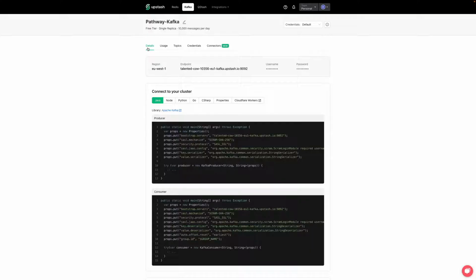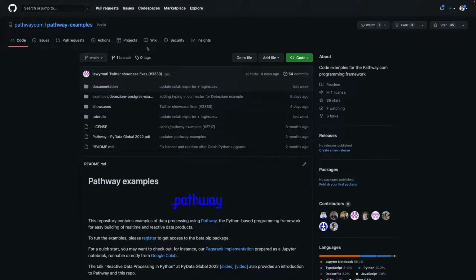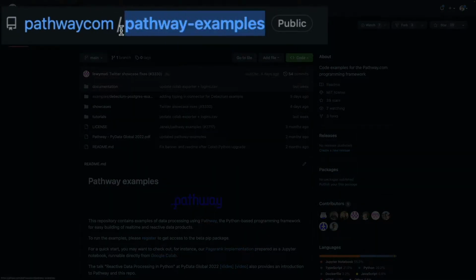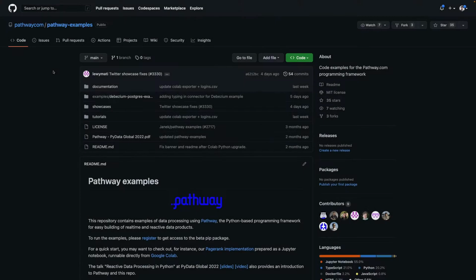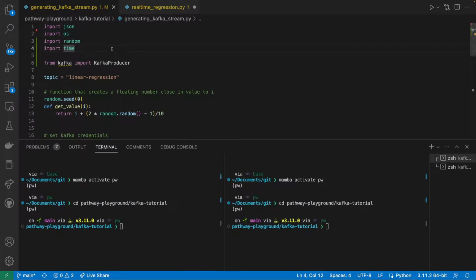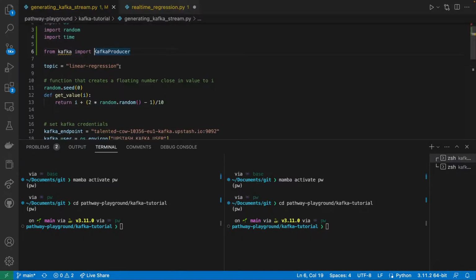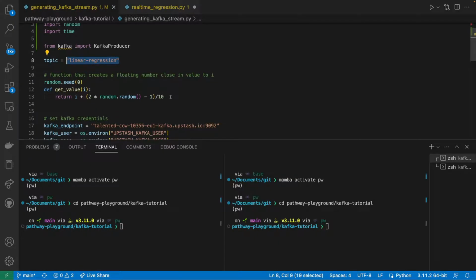The next step for us will be to write a Python script that uses this Kafka cluster to create a stream of incoming data. All of the scripts that you need to run this tutorial for yourself are located in the Pathway Examples repo. This is a public repo you can fork so that you can run the scripts locally on your own machine. Let's start by taking a look at the generating Kafka stream Python script. After our imports, we define the topic linear-regression as we just did in Upstash. We then create a function that gives us a float that's close in value to an integer I that we give it. This is to simulate the line that we will try to fit with our linear regression model.